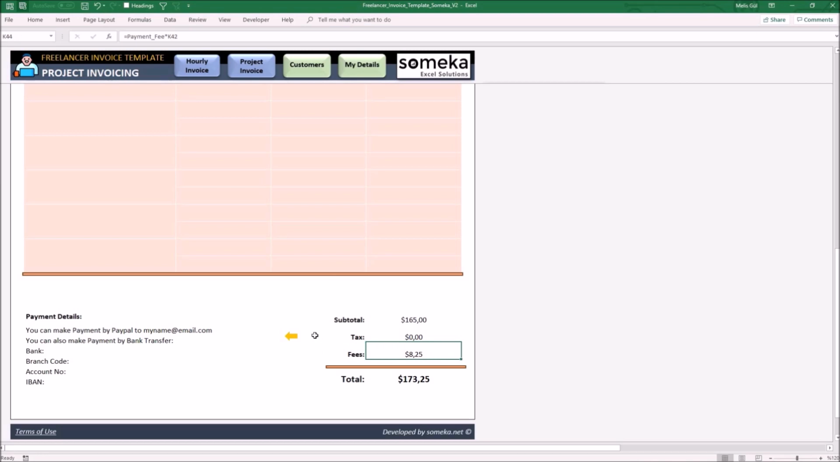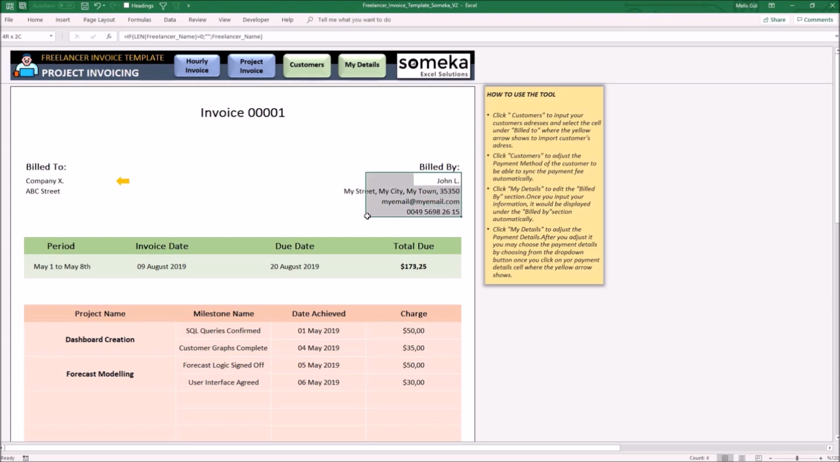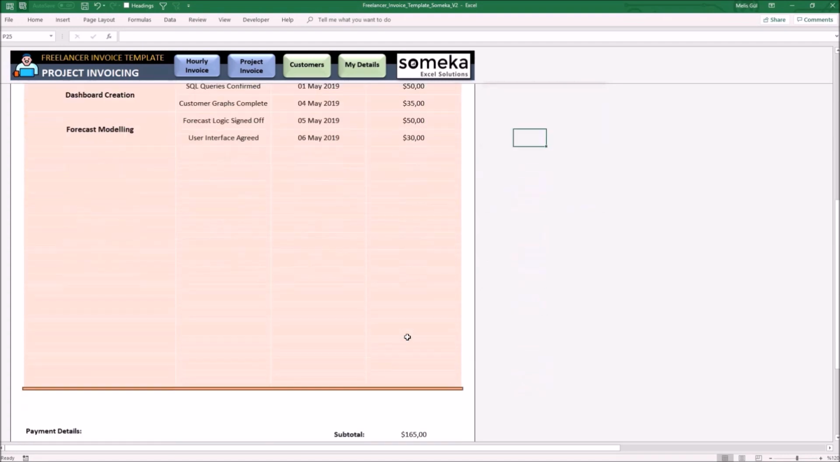Billed by part imports the data from the cells in the My Details tab. Invoice date is set to show today's date. However, if the invoice date is another date, you may manually change it with the date which suits you best. Type down the name of the project, milestone, the date achieved, and the price of the project. You may choose the payment detail from the drop-down button.